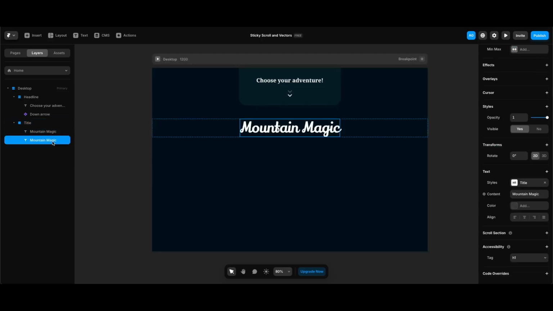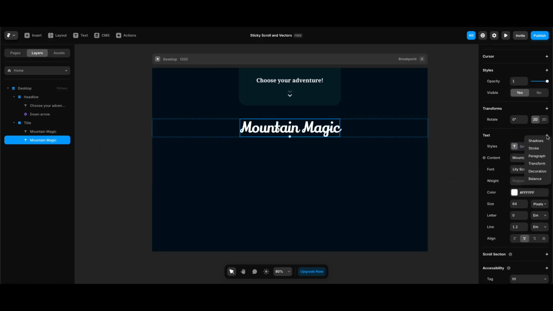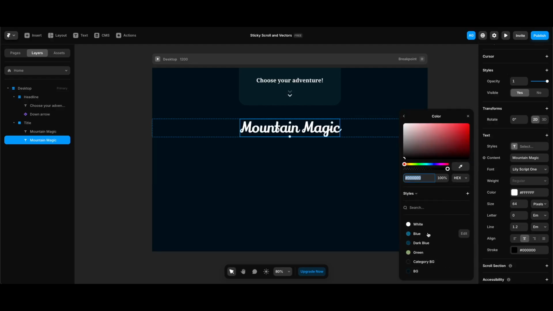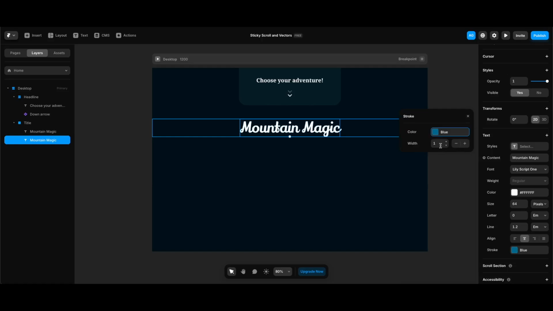In order to apply a stroke to the clone at the bottom, I'm going to detach it from its text style by clicking the X next to styles, and I'm going to click the plus button next to text and add a stroke property. And in the stroke pop-up, I'm going to click the color box and select blue from my styles. Then I'll go back to stroke pop-up and I'll give it 10 pixels of stroke.